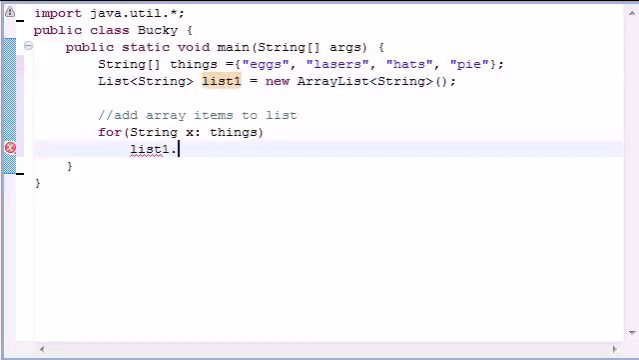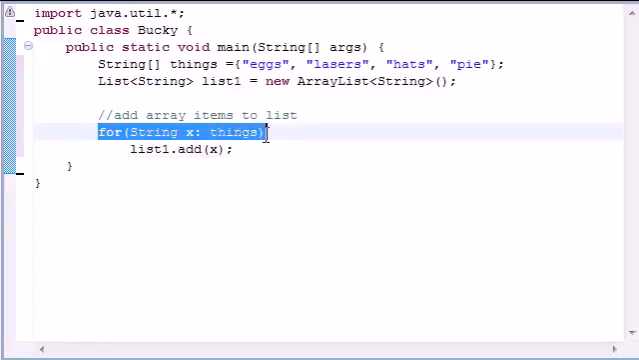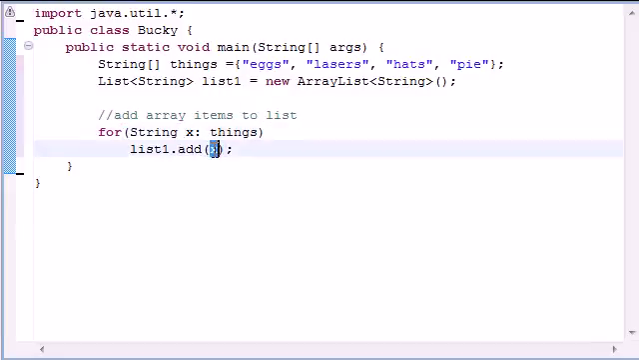For list 1, we want to add, oh, it already popped up for me, x. And what this is going to do is it's going to loop through this entire array. Again, this is just an enhanced for loop, nothing we didn't learn before. And for each array item, it's going to add that item, which is x, to the list. So now our list has 4 strings in it: eggs, lasers, hats, and pie.